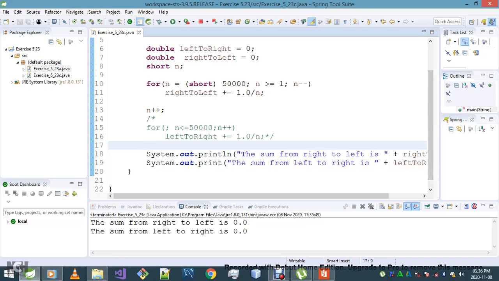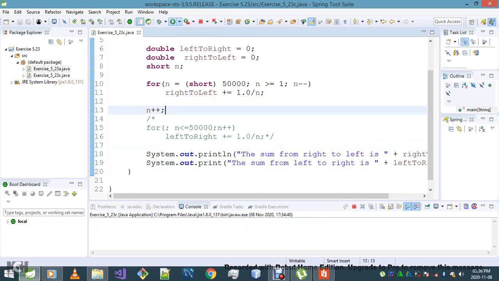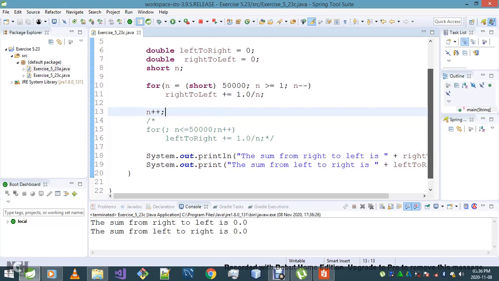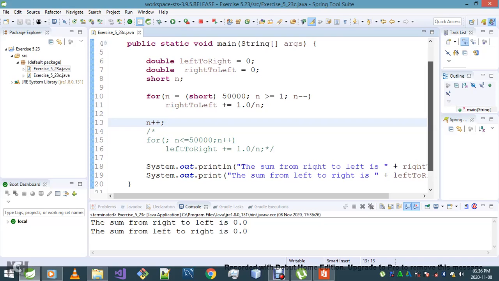While n, okay, I'm starting from 50. While n is greater than or equal to 1, I'm incrementing n. Okay, let's start over. Let me hit the run button. Oh gosh. I wonder where I could possibly have messed up. One sec.